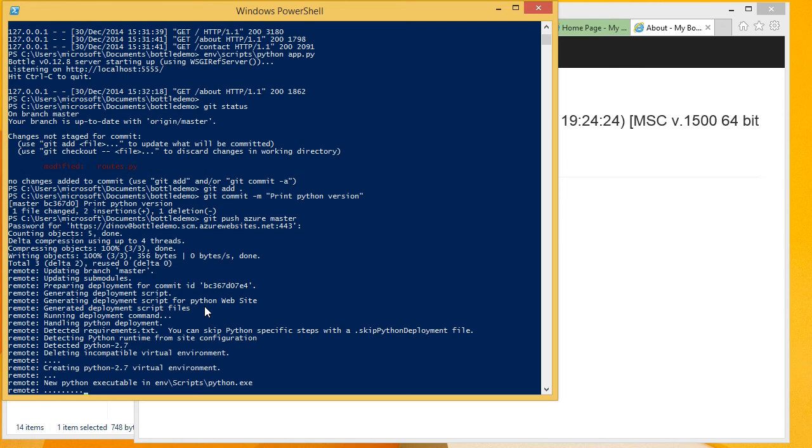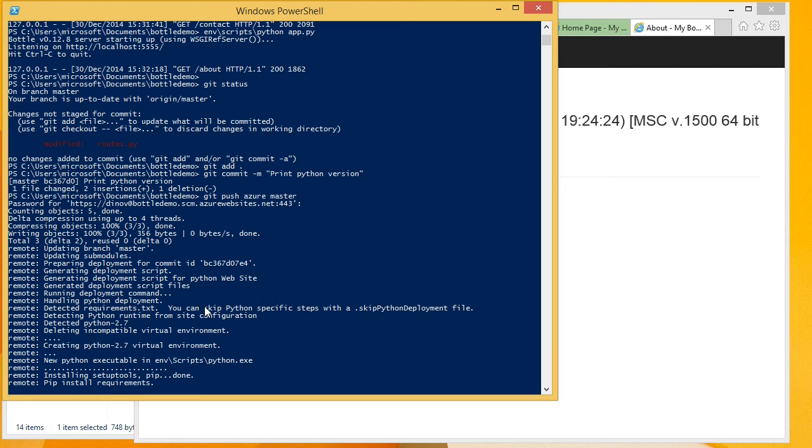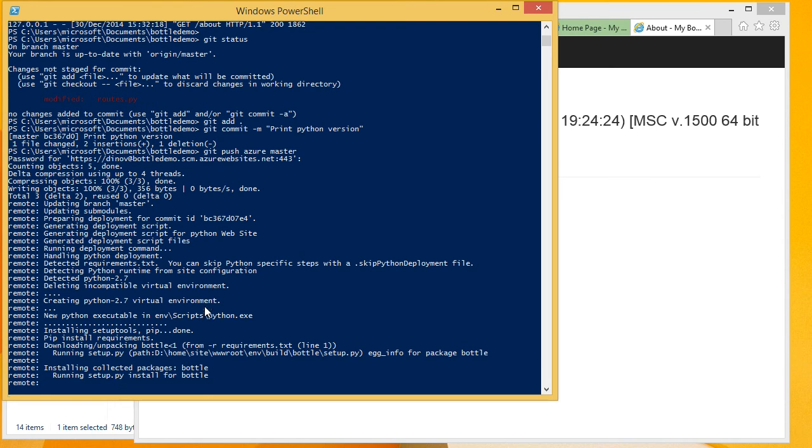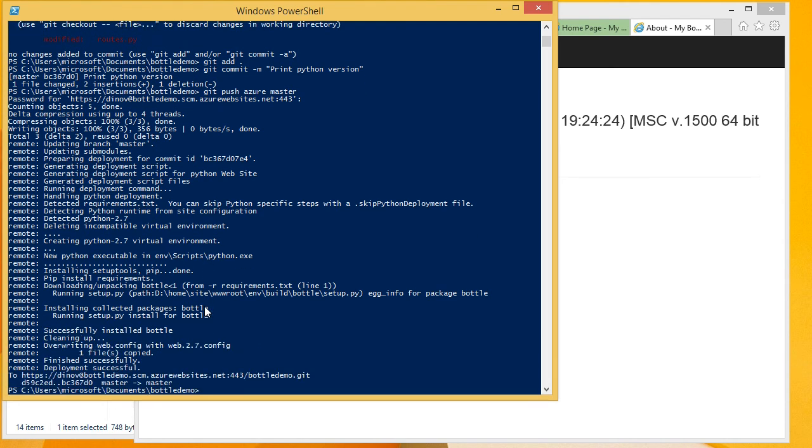Note that it's possible to use Python 3.4 as well. One way to do that is to create a runtime.txt file and put python-3.4 as the contents of the file. Now here it's going to install Bottle, and that's pretty quick to install, but the next deployment, if we don't add or remove packages, will deploy much more quickly.